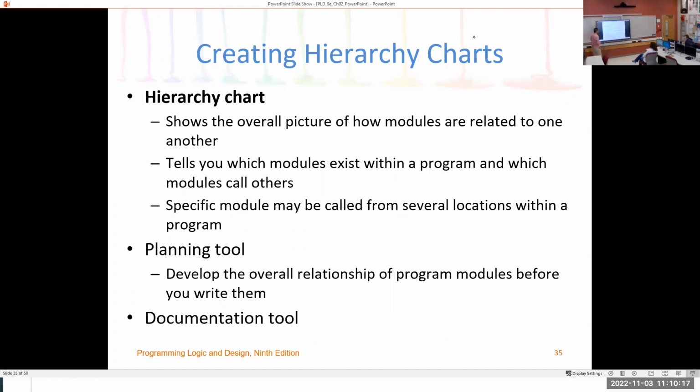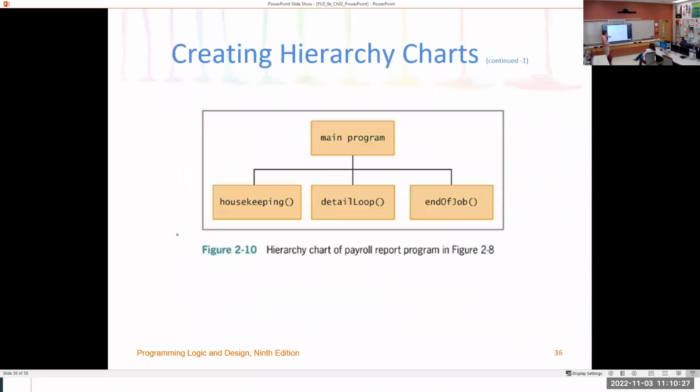Okay, in the case that you work with modularization, that means you break it down into multiple modules. In the step of planning, it's very helpful if you work with a hierarchy chart. A hierarchy chart shows you the relation between the modules. If you look at this one, you have the main program, and you break it down into 3 modules: the housekeeping, the detail loop, and the end of job.